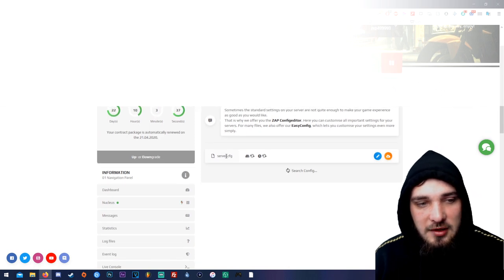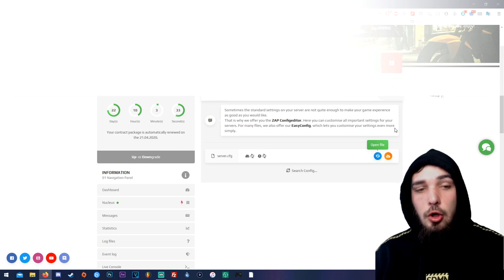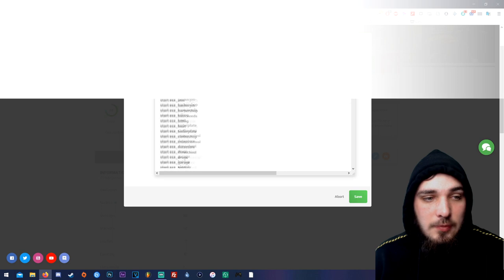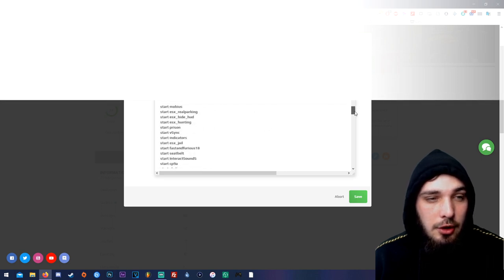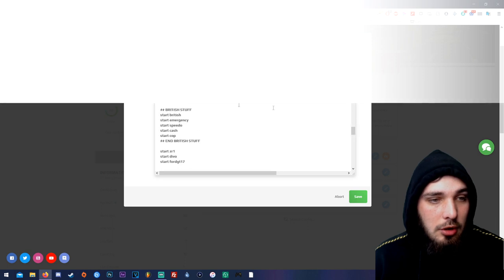and then you'll be met with this file here, the server.cfg file. So what you want to do, open this. Again, this is going to look totally different for you. This is mine and my brother's custom one. There we go, it's all cars.